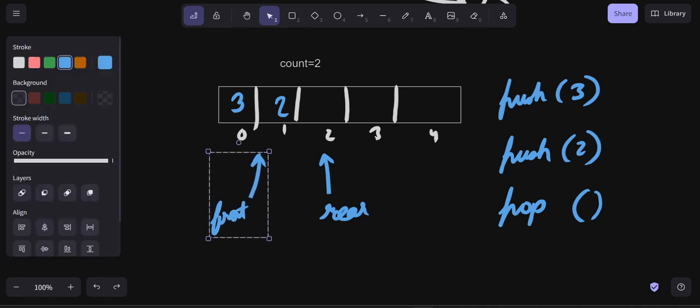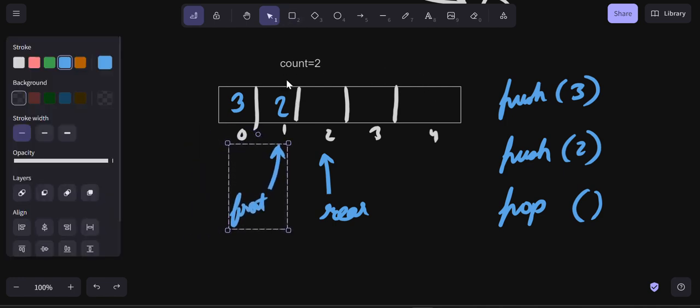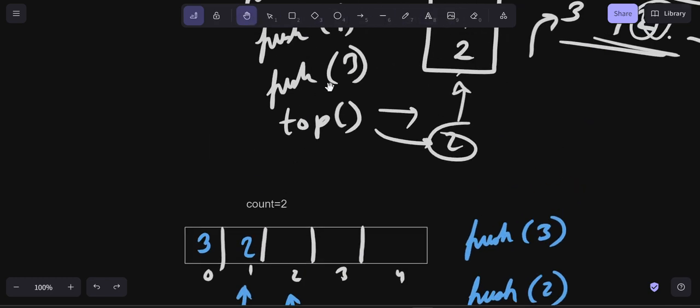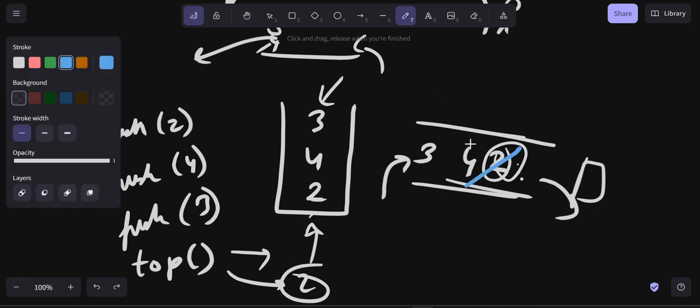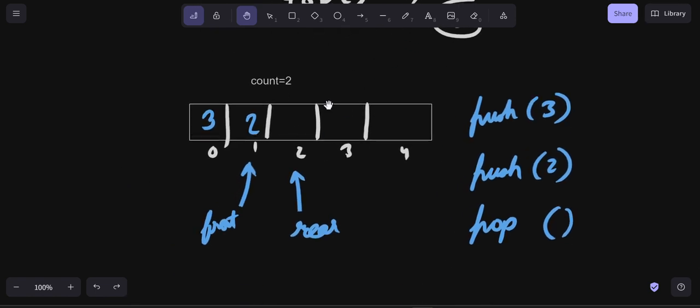This front will then be incremented to 2, because the new front will become 2, right? Because you saw this in the stack. When 2 gets removed, 4 comes out at the first, becomes the first element. So the new front will become 2, and we will erase this, it is gone. This is how pop works. And as we are doing pop, we will decrease our count.